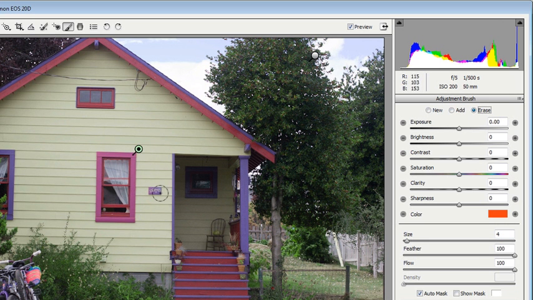Now, what this brush does is simply erase the effect that we just painted. Notice that we have size, feathering, and flow options there. We're going to leave those all at their defaults, and I'm simply going to click and paint over this area, taking out that adjustment that spilled over onto this identical color. How easy is that?